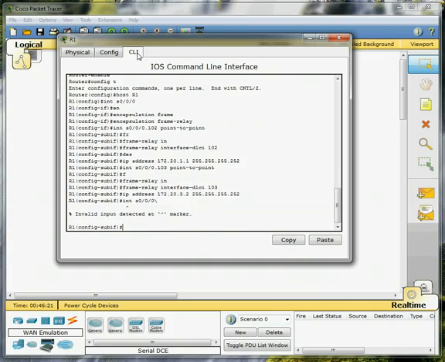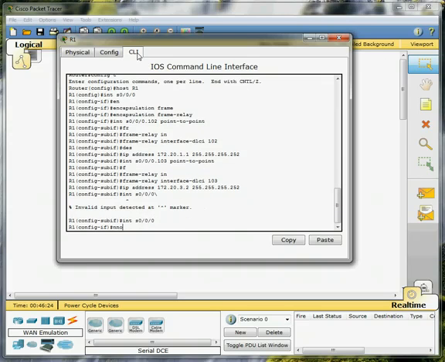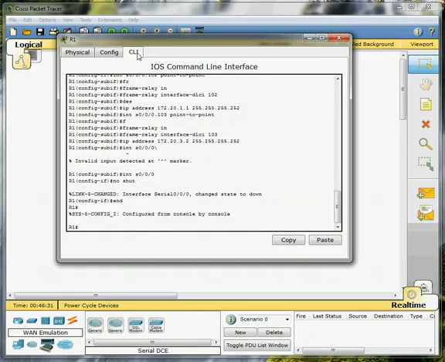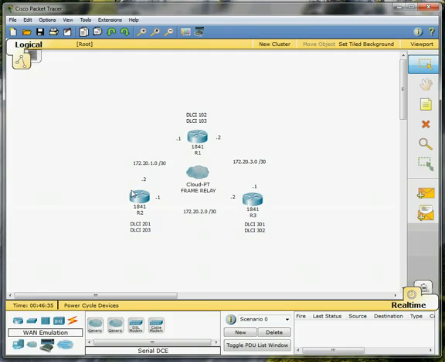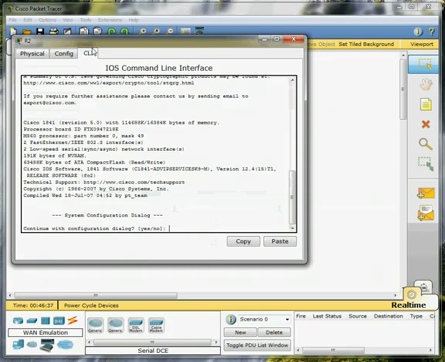Interface 0/0/0, no shutdown. And write that to memory, and we're good. That one's all done. Go to R2.